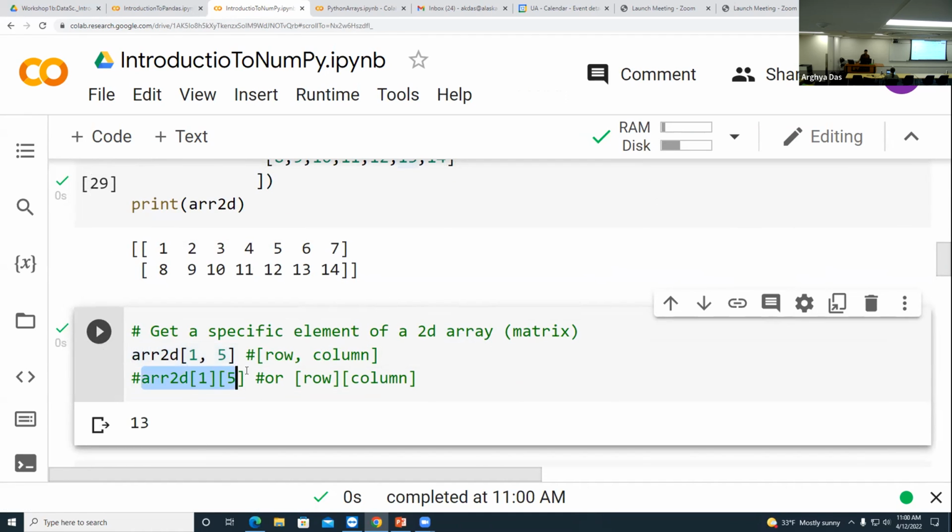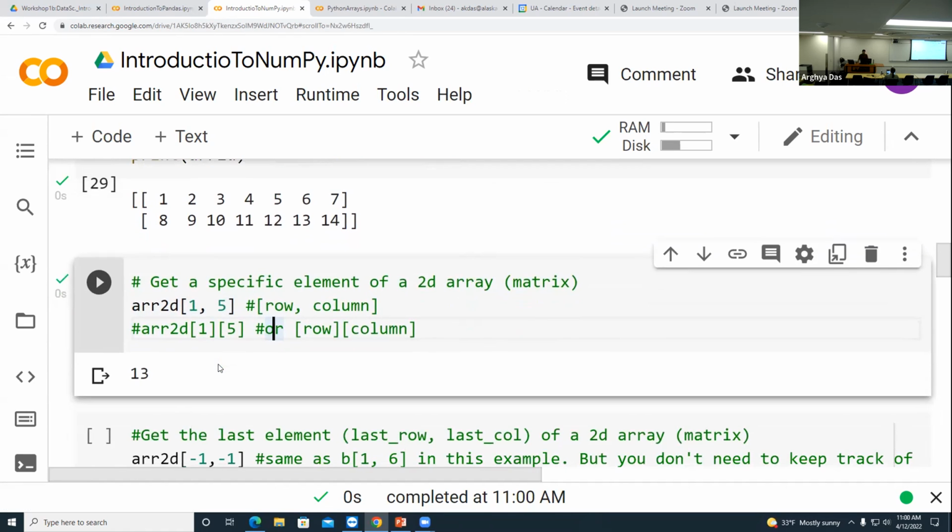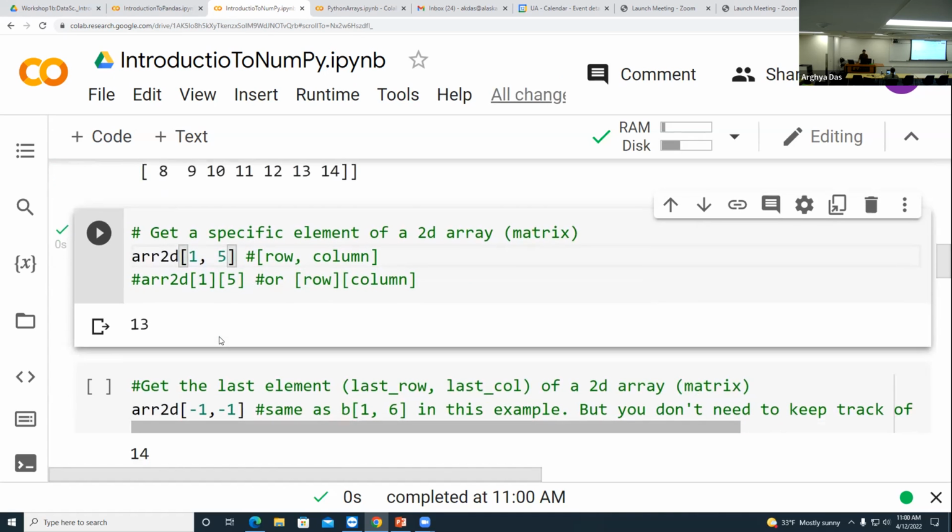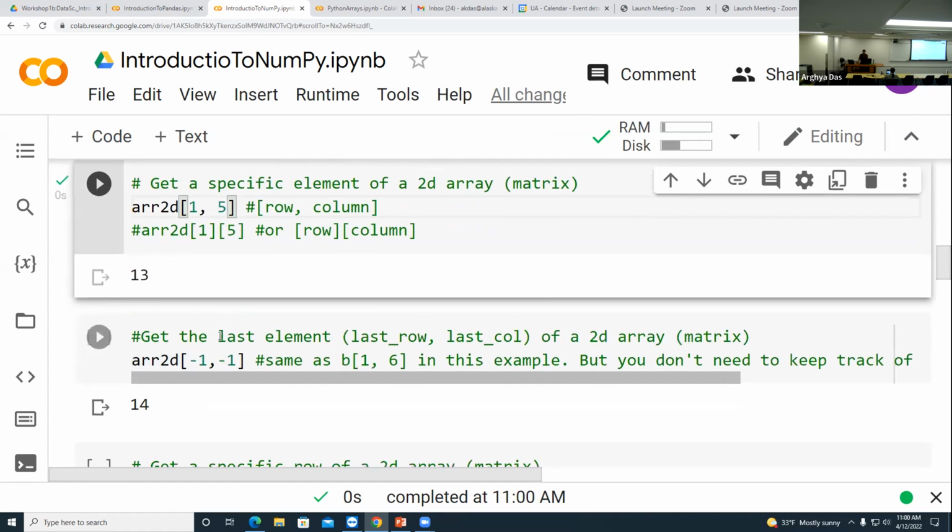You can use this syntax also, with one square bracket for the row number and another square bracket for the column number, but that can raise confusion for NumPy arrays in future. So just avoid using this syntax. Always stick to this one comma, I mean, this row comma column syntax. All right, any question?